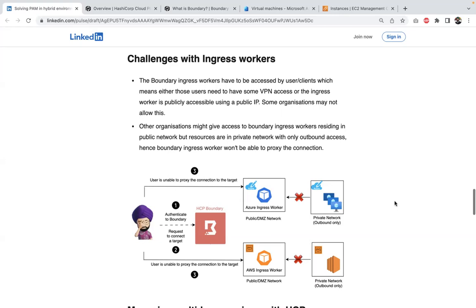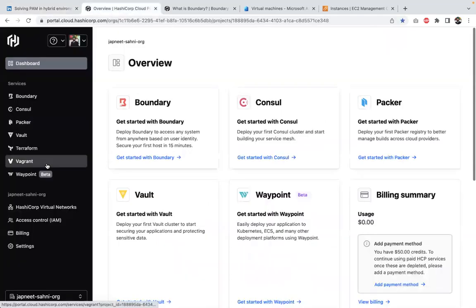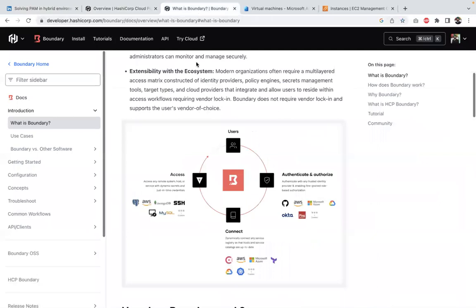One is HashiCorp Cloud Platform and the other is Boundary. So HashiCorp Cloud Platform is a fully managed platform from HashiCorp, which offers you various HashiCorp products as services. So you can spin up a Boundary cluster, a Consul cluster, a Packer registry, or a Vault cluster. Whereas Boundary is one of HashiCorp's products for privilege access management.